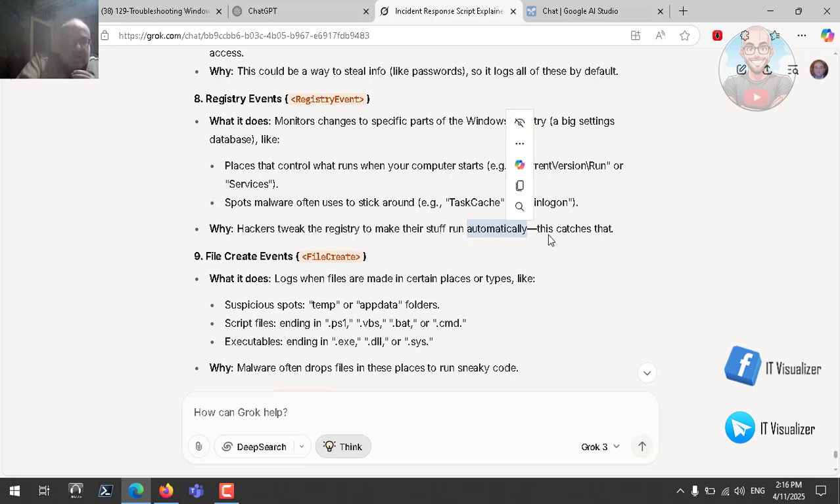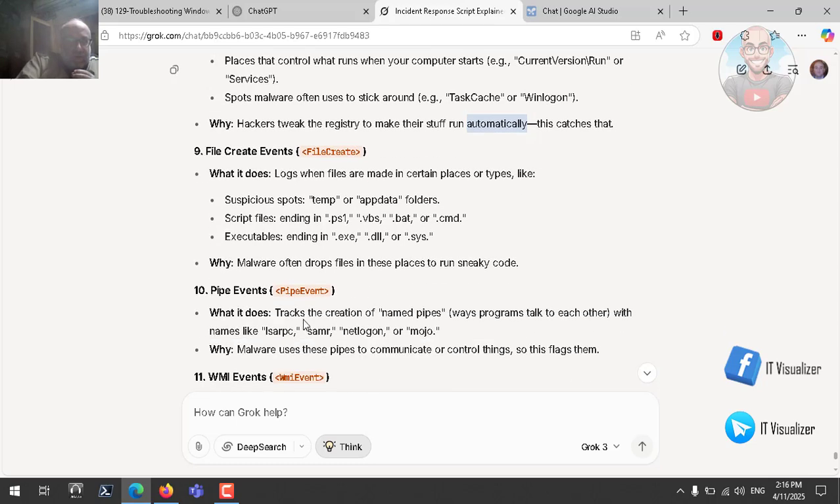File create events. What it does: logs when files are made in certain places or of certain types, like suspicious spots such as temp and AppData folders, script files ending in .ps1, .vbs, .bat, .cmd, and executables ending in .exe, .dll, .sys. Why? Malware often drops files in these places to run sneakily, in the temp folder or AppData.